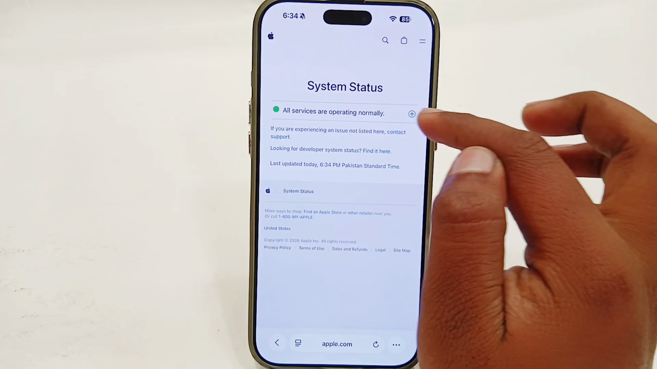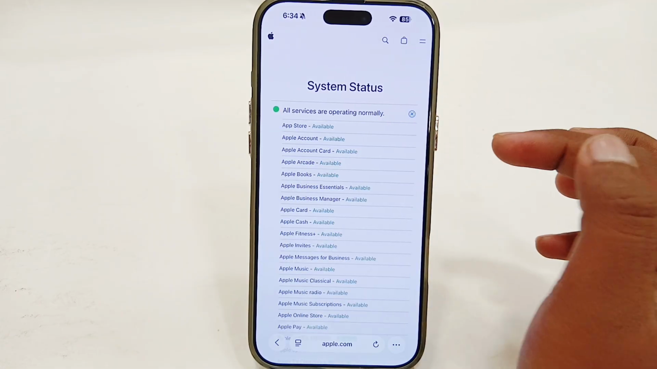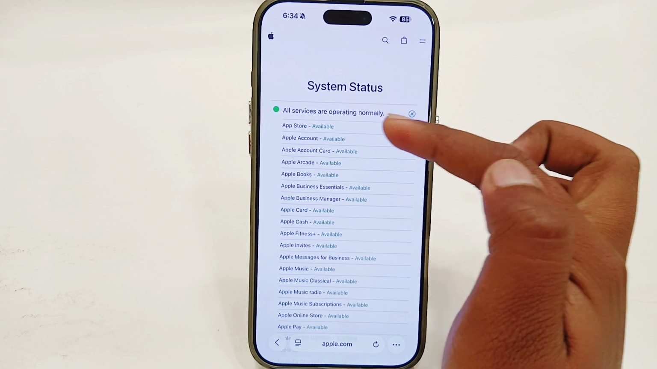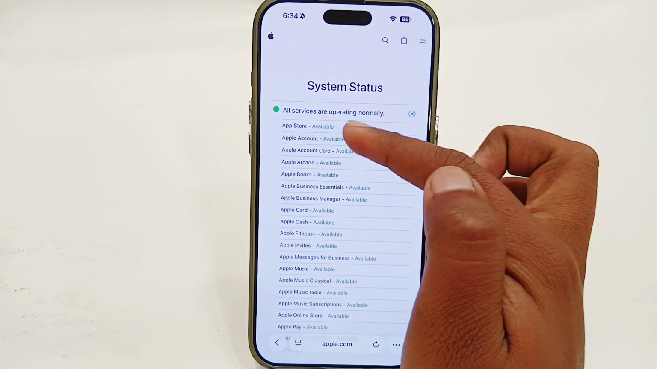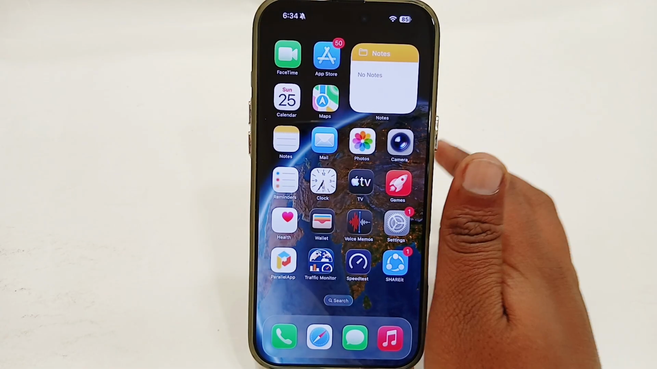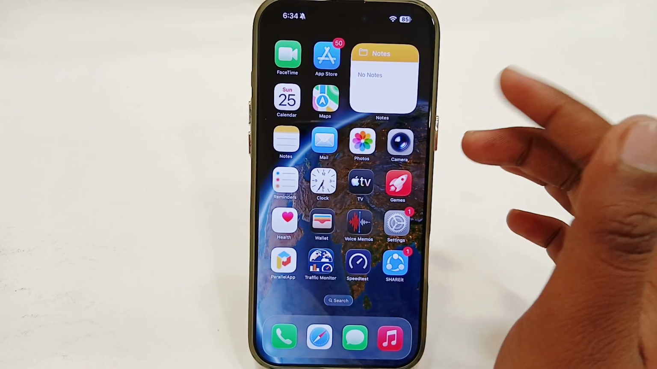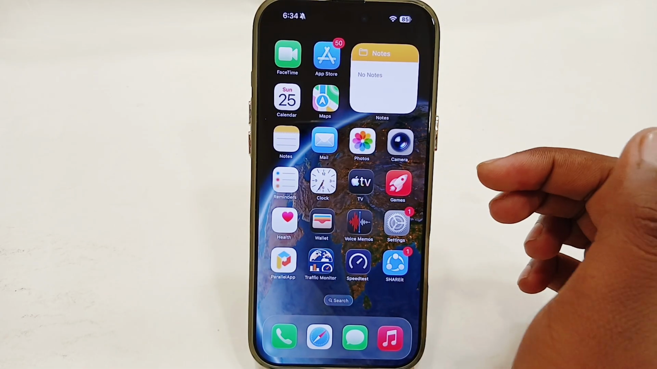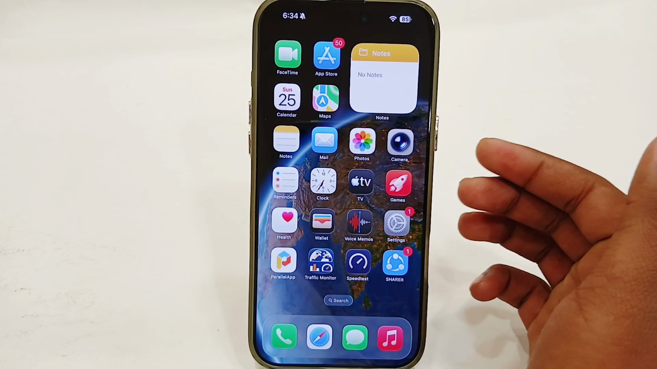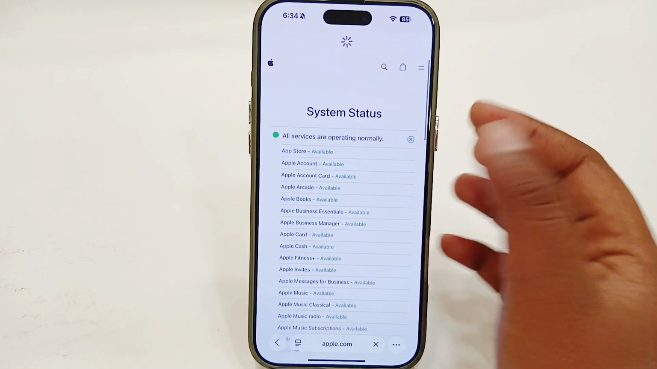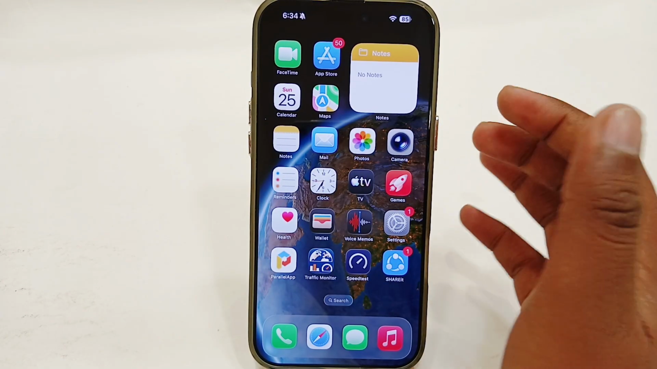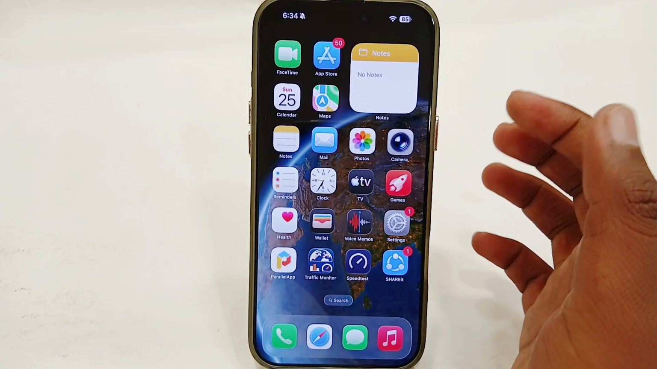Now tap on this plus or cross option here, and make sure that App Store is available. If you see that App Store is not available, or if there's anything else, it might be that App Store is still down in your country, your region, or your location. So you just have to wait for almost 1 hour or 2 hours, or sometimes it might take 24 hours to recover. Once you find that your App Store is available, you can easily use it.